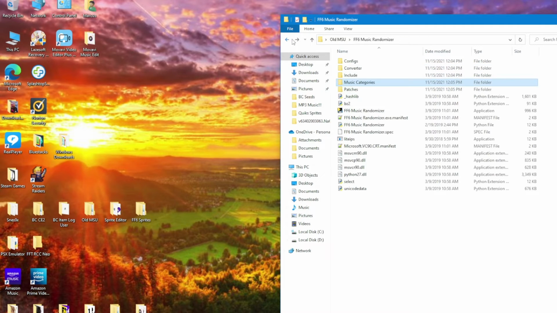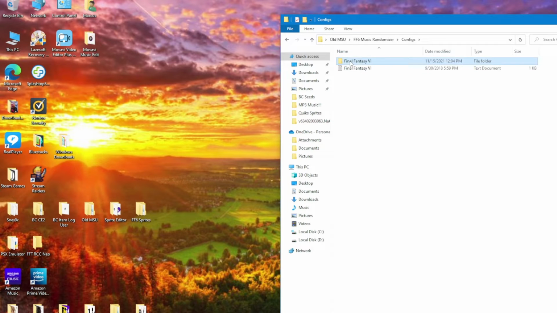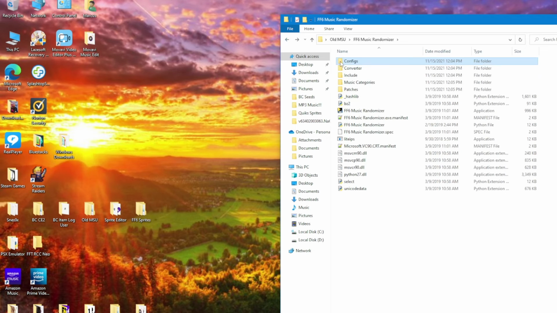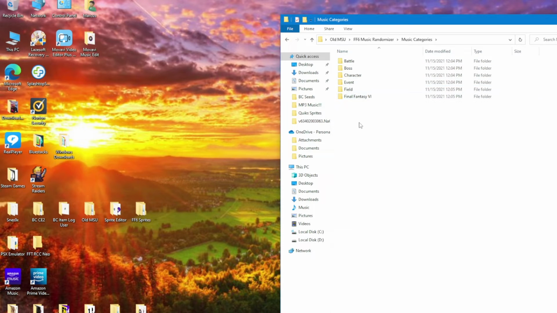So basically, what you can do is go back to configs. Instead of copying all these, just copy this folder. Okay, back out, go to music categories, paste it in here. All right, because these should be here. And when you open these up, these are where you're going to put your files when you download this music.